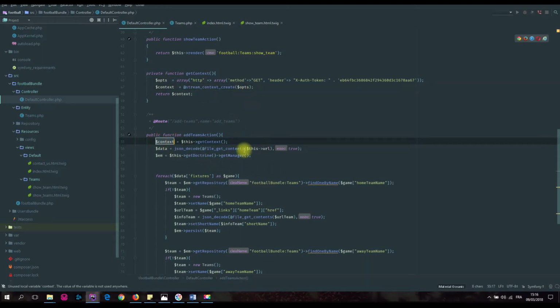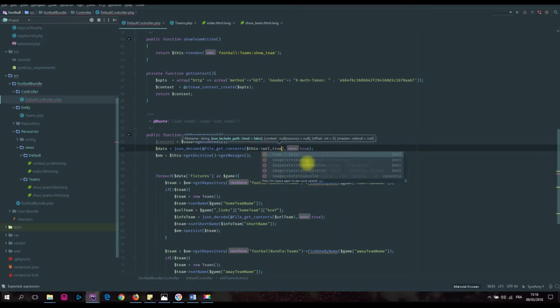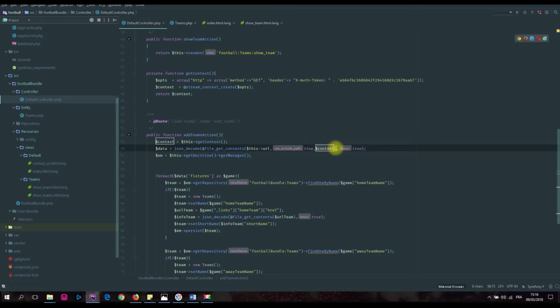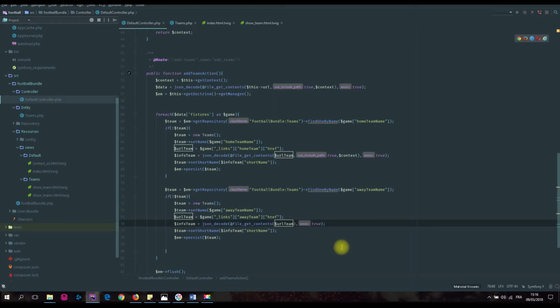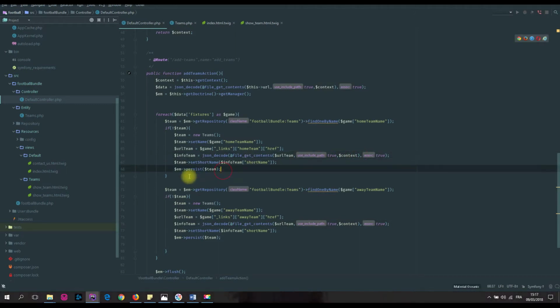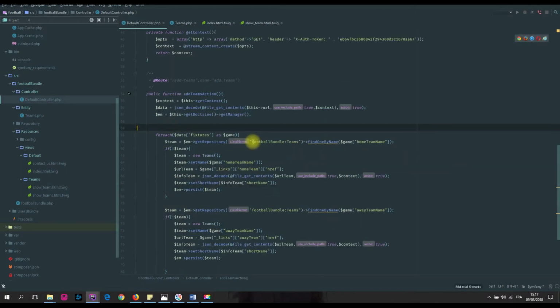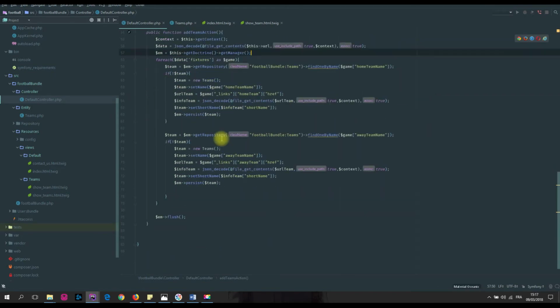In order to use this context, before that we need to add this true and then the other context, and we have to add it also here. Every time we're gonna get contents of a URL of the API fixtures. So with this, everything looks great. I don't think we need more.